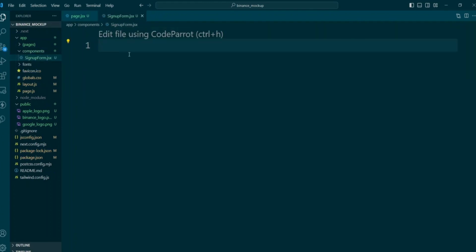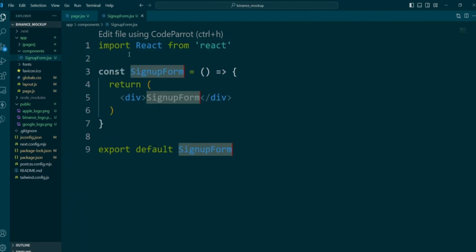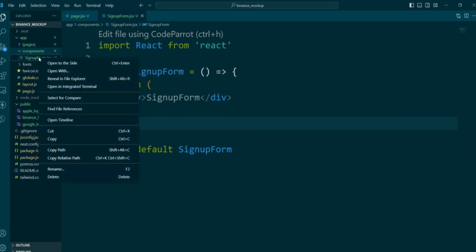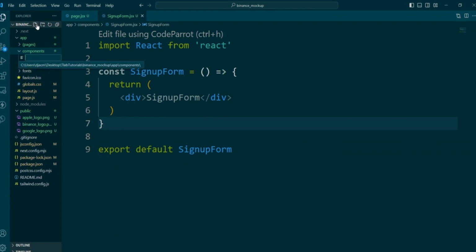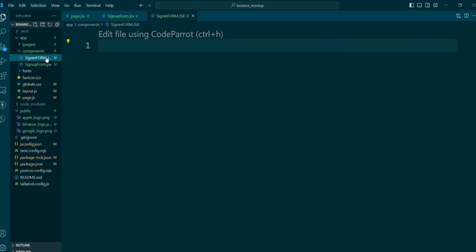Inside of here we are going to use our code snippet again, RFCE. We can quickly do the same thing for the other file. It can be done in two ways, but I think the fastest would be to just create another one. We call it SignInForm.jsx. I messed up, it was caps lock on.